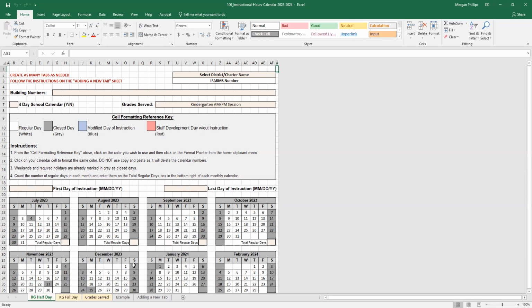Anything else should be locked for you. So if you click somewhere and start typing something in, it shouldn't let you. There are two different kindergarten templates. The only deviation in these templates is that one is for half day and one is for full day. The entire form is the same. It's just this grade served box at the very top that you'll take a look at.